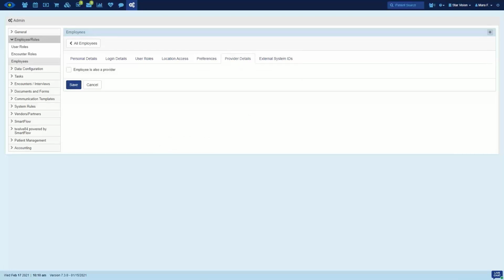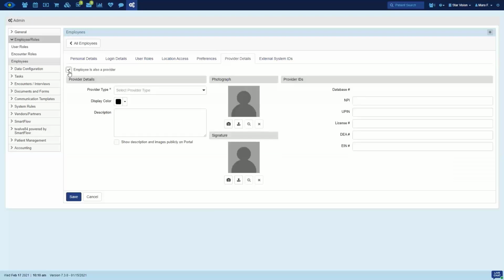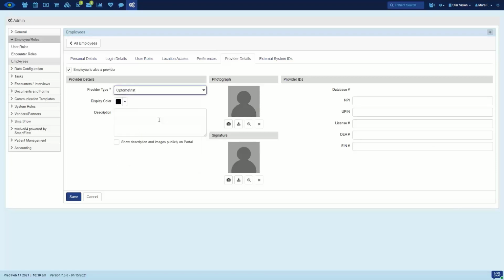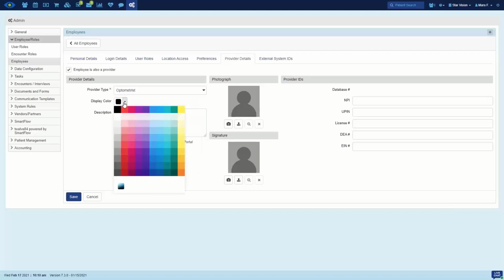If your new employee is a provider, you want to make sure under Provider Details you select Employee is also a provider. If you select this option, you will need to select a provider type. In this case, I'm going to select Optometrist. This display color will display the font on the schedule of whichever option you select. Therefore, selecting anything lighter from this level will be quite hard to view on the schedule. Please be aware this does not change the slots or the encounter colors, only the font on the schedule for that provider.